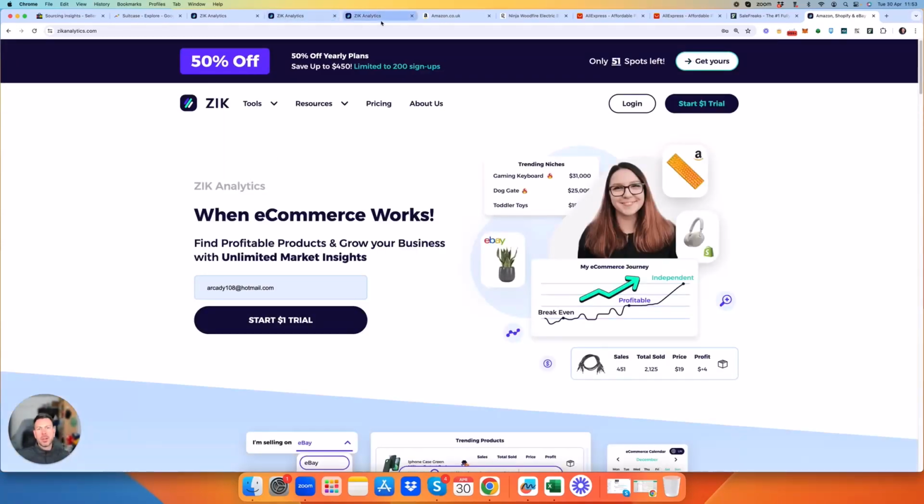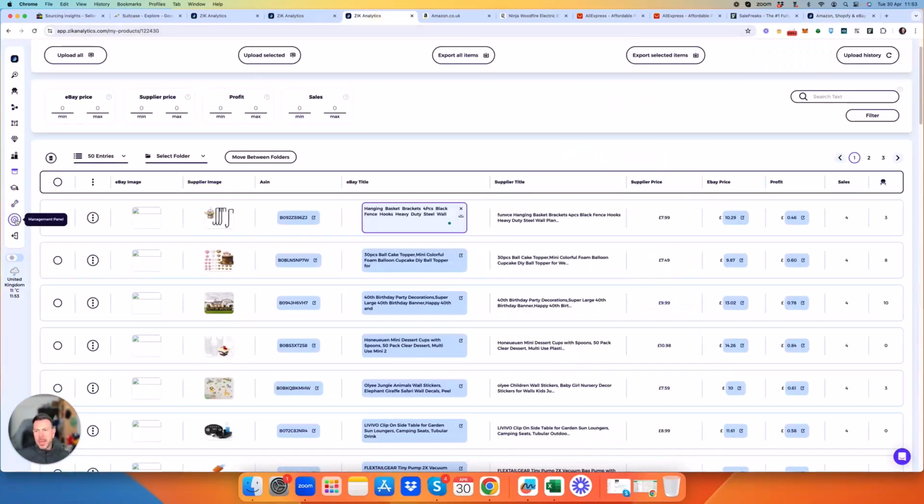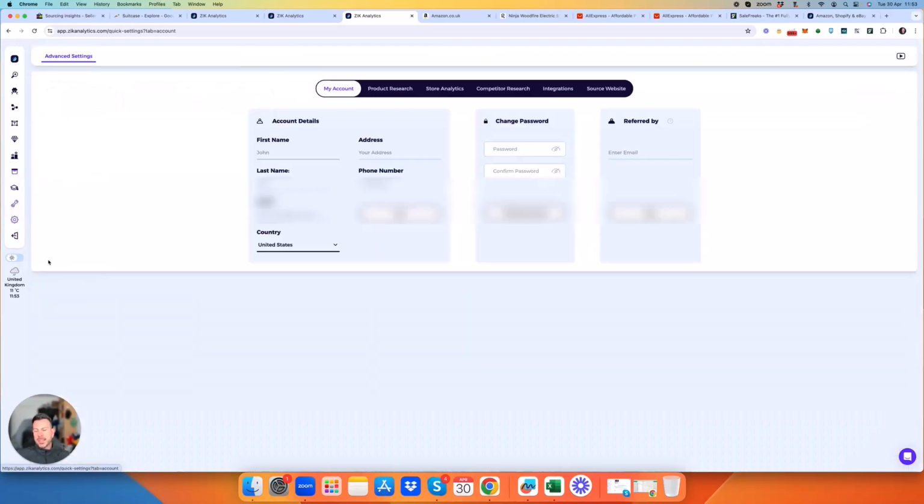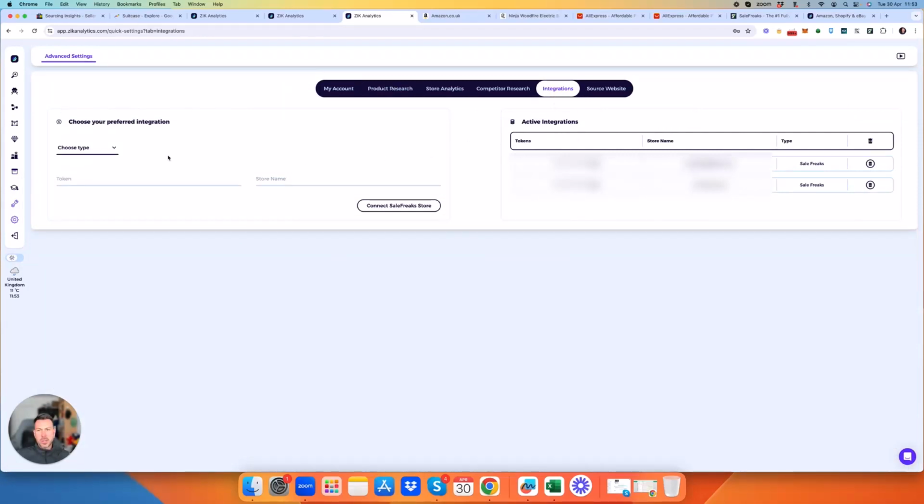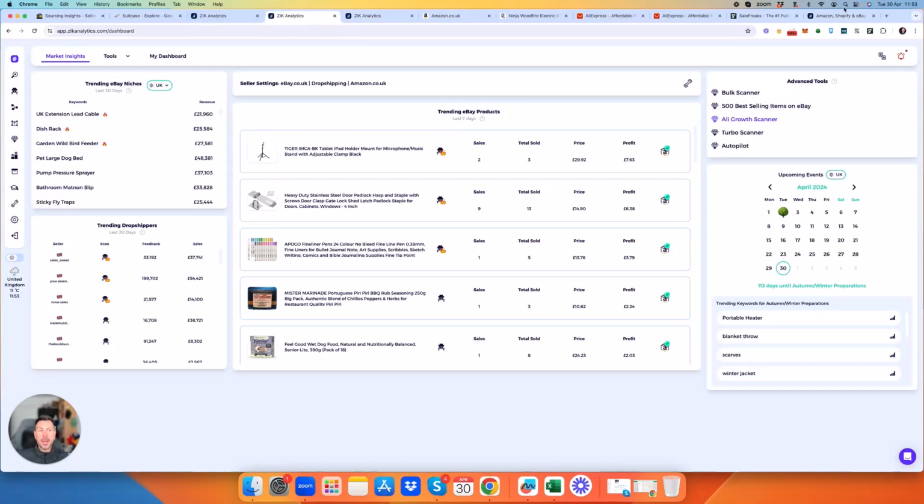I'm already logged in, and you go over to the management panel. So this is your folder. Obviously, I've explained what that is. Then you go into your advanced settings, and into your integrations. Okay, and all you need to do is choose the type, Salefreaks, paste your token, put whatever you want to call it in there, and then connect to Salefreaks, and that will be you connected. When you send these across, they will automatically go across into your listing generator ready to be listed.